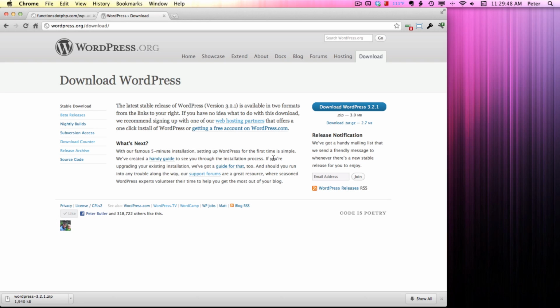Once we've got that downloaded, there it goes, we need to unzip it. It comes as a zip file. It's compressed, and so we need to unzip it to get all the files out, so that we can upload them.